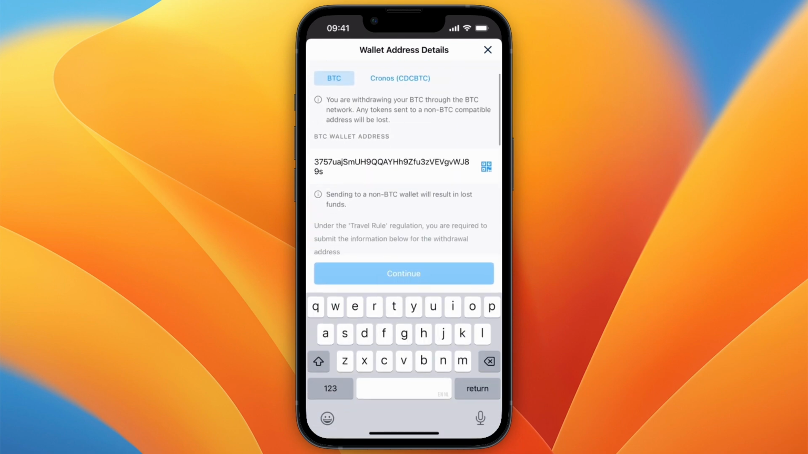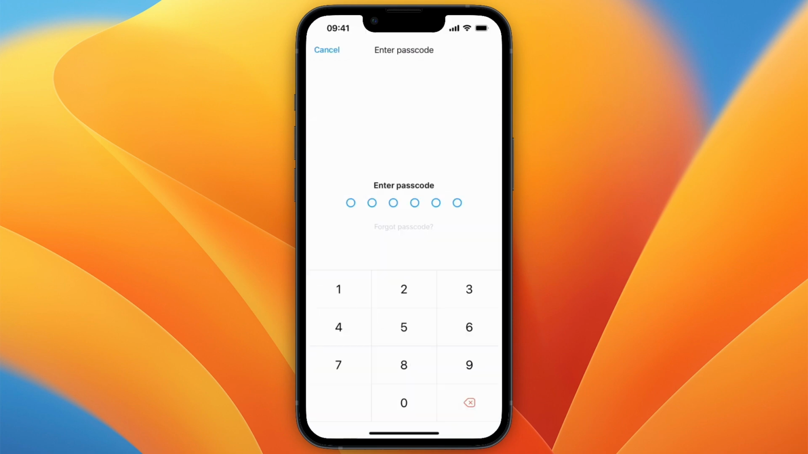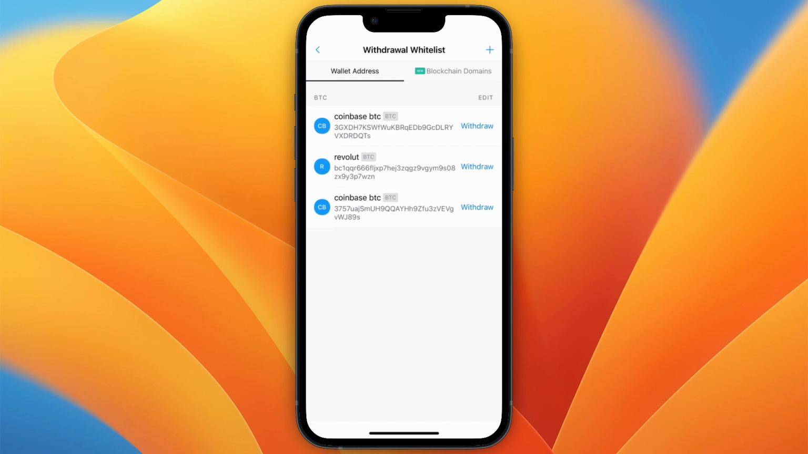Now if it is your wallet, you can simply tick this box that says I am the owner of this wallet address, and then it will enter your details. Then here enter your passcode to confirm that you want to add this wallet address. And then after you enter it, you will find it right here.